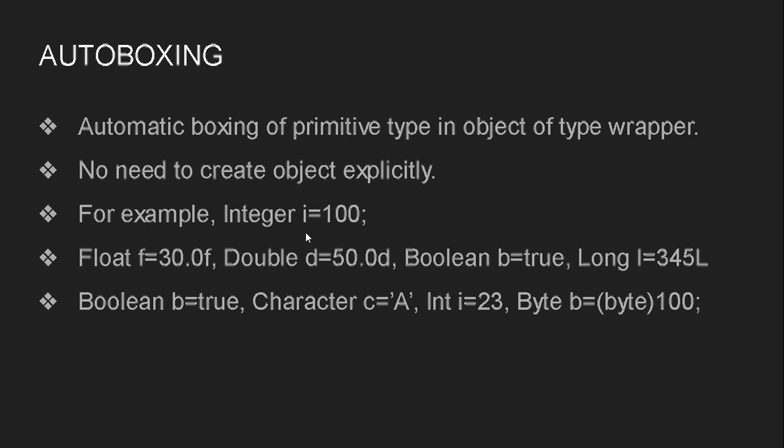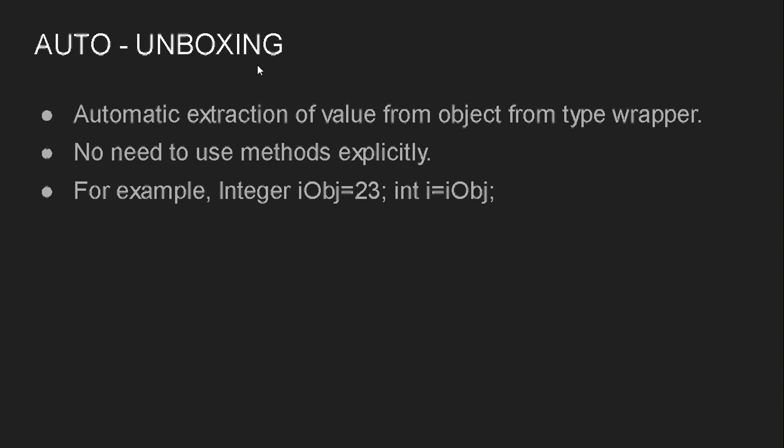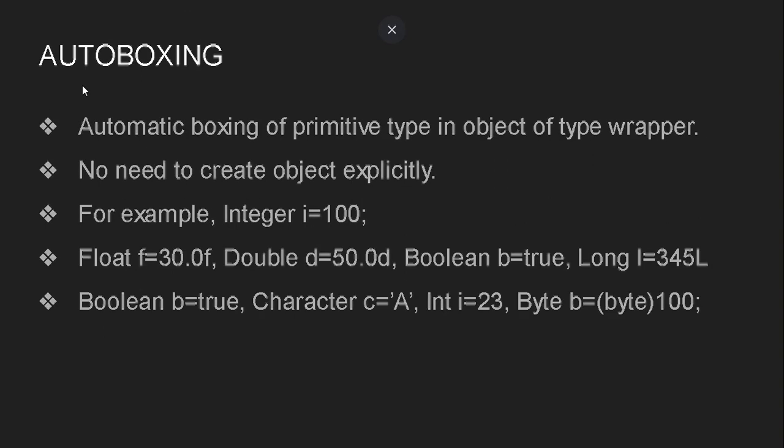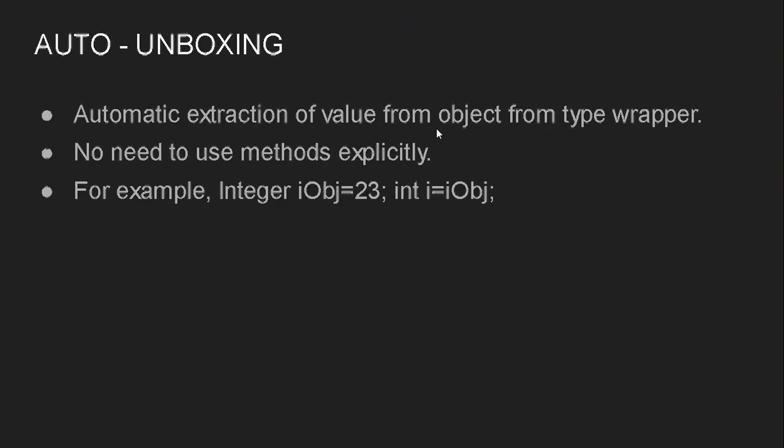Now I am going to talk about auto unboxing. It is the automatic extraction of a value from an object, exactly the opposite of autoboxing. Whenever I am extracting the value from the object of the type wrapper, it happens automatically. So here also there is no need to use methods explicitly.